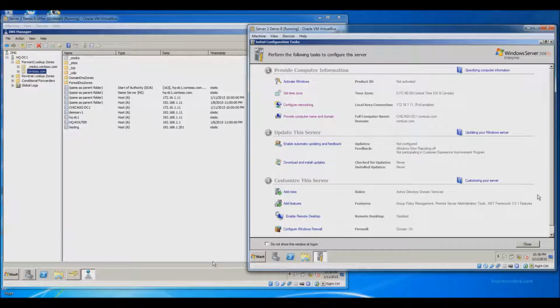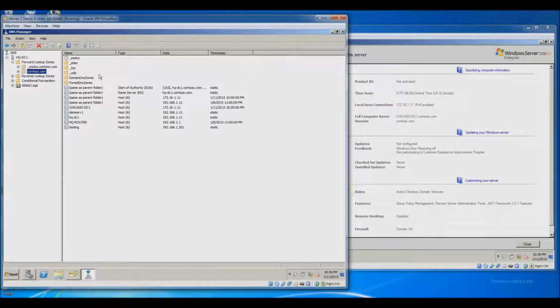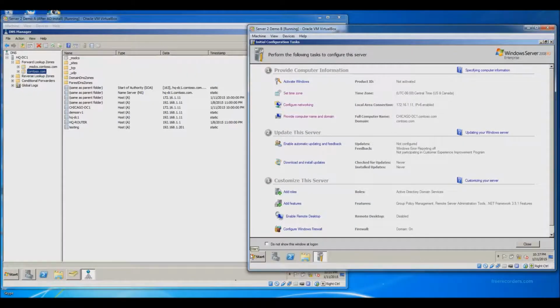My name is Nick. The topic of the video is secondary DNS zones. So, a quick rundown here. I have my primary server, which is a domain controller and a DNS server for the Contasso.com domain. I have my primary, or Active Directory integrated, zone for Contasso.com in DNS, hosting all of the resource records here in DNS.